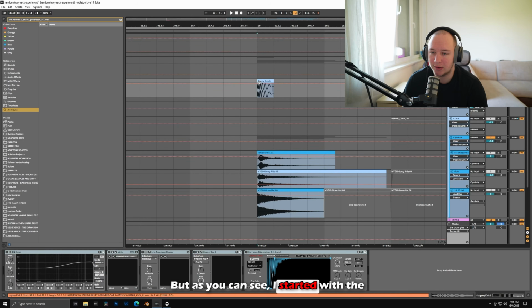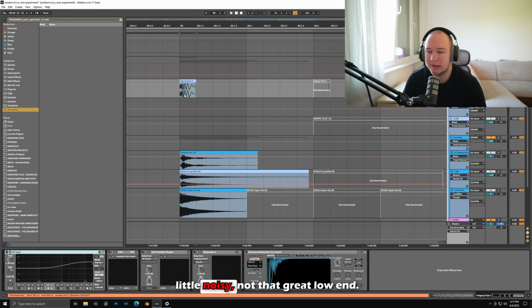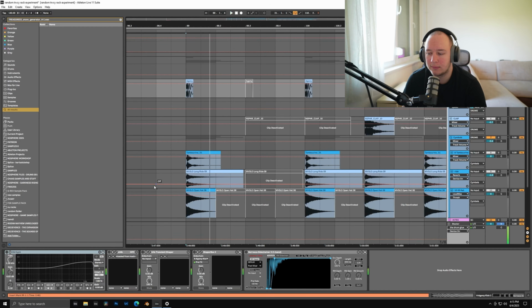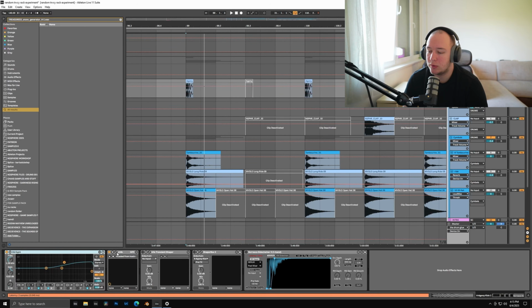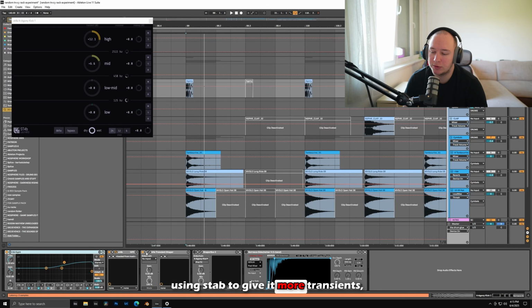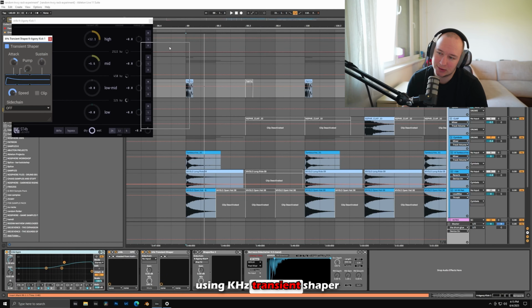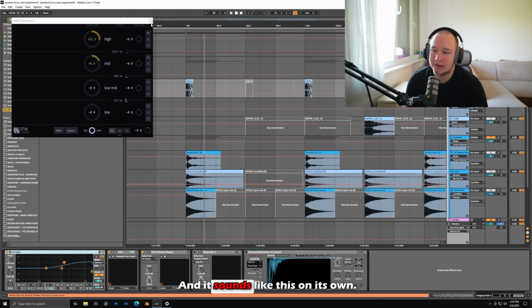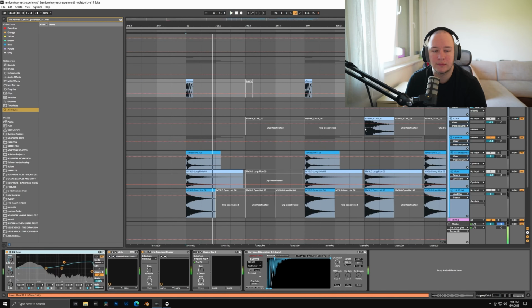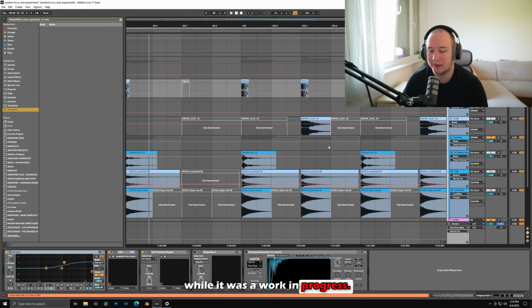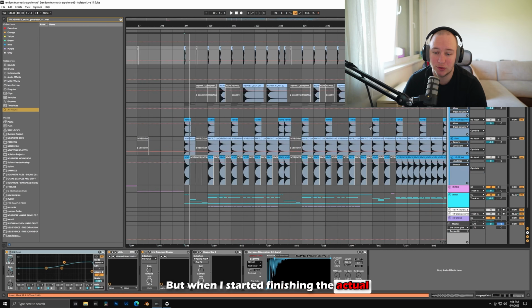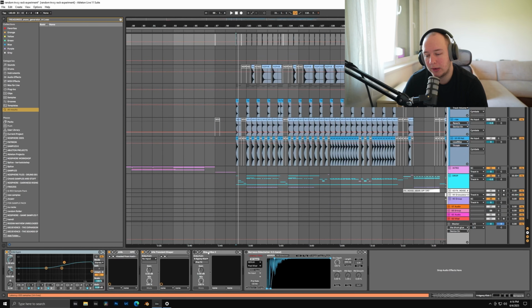But as you can see, I started with the Agony Kick 1, which I usually use. Yeah, this kick is a little messy, a little noisy, not that great low end, but I started using it either way. So boosting the transients with the EQ, using Stab to give it more transients, using Kilohertz transient shaper to give it more transients, and it sounds like this on its own. But it works in the track while it was a work in progress. But when I started finishing the actual song, it was a little underwhelming.